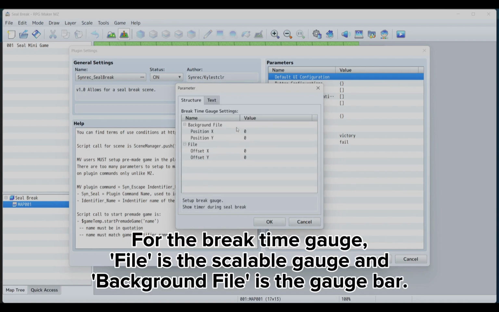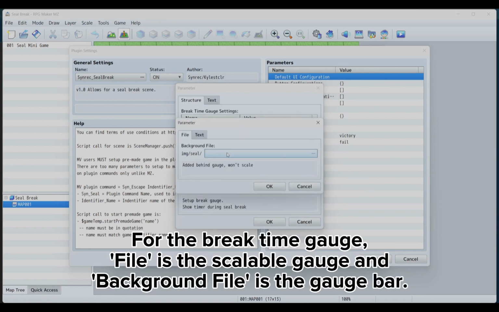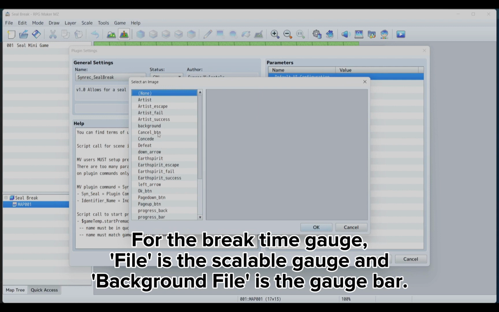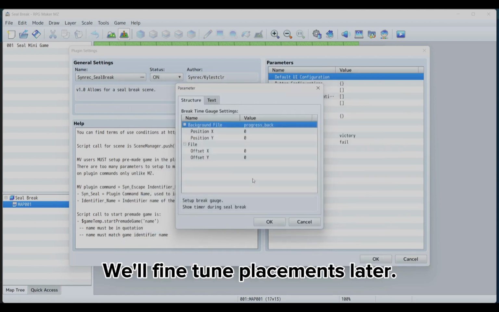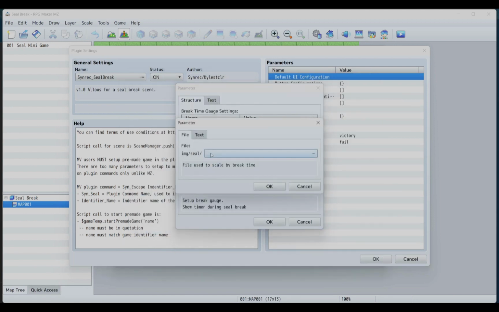For the brake time gauge, file is the scalable gauge and background file is the gauge bar. The screen position is controlled by the position of the bar graphic. We'll fine-tune placements later.